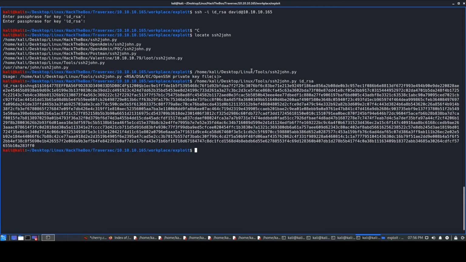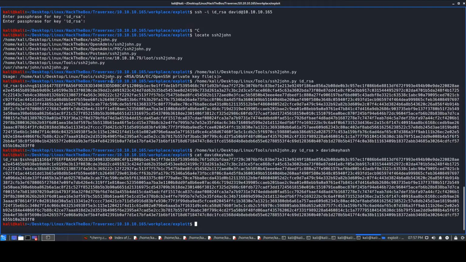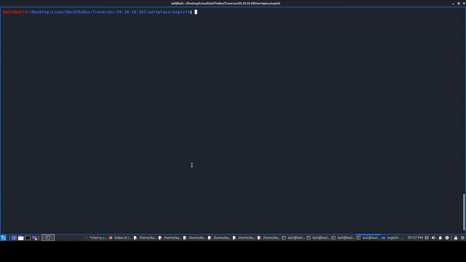It's going to change that SSH key to a John readable format hash. You can copy and paste it, but at times there are some spaces or something, so it gets messed up. So what I always do, instead of copy pasting, is redirect it to something like David key hash. If you do cat over here on David key hash, it shows the same hash file. Now we can try to run John using the rockyou word list and see if this is actually crackable using this particular word list.